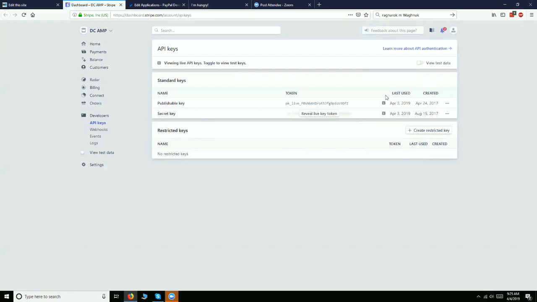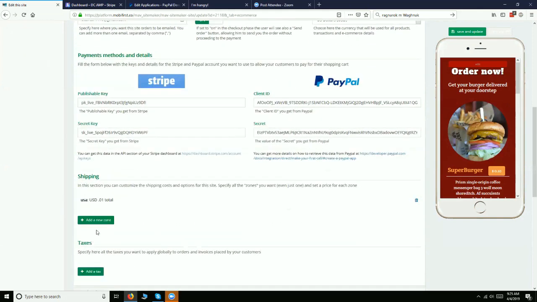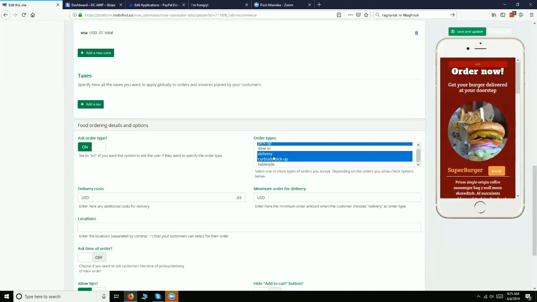This one's even easier. You would just copy your publishable key, click the button to reveal the secret key, and then copy them both over. It's already there. Yeah. Right. And that's your e-commerce, and you can add shipping, taxes, different types of food order pickups like pickup, dine-in, curbside.